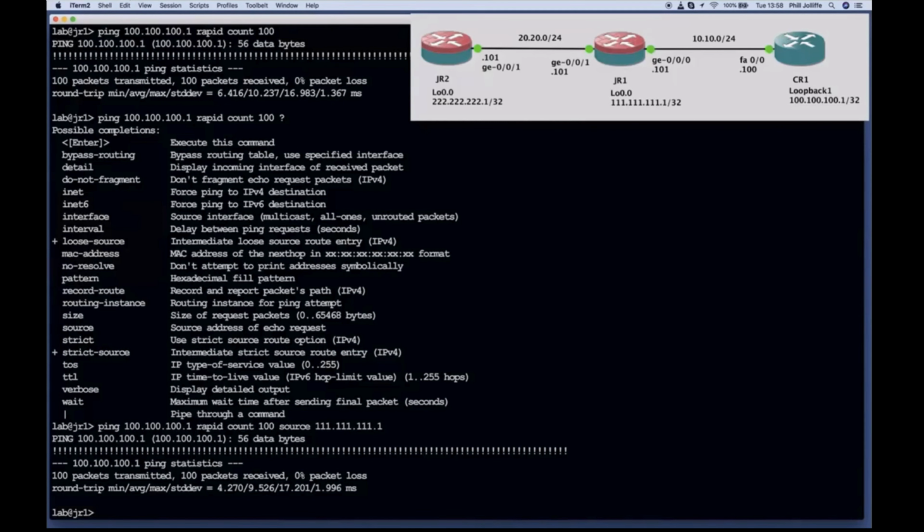I have to give my own loopback address as the source. So there you go. That maybe begs the question: a moment ago when I ran more or less the same command, when I pinged that Cisco router but didn't specify the source, what would have been my outgoing source address? Junos by default is going to take the primary IP address on the outgoing interface.